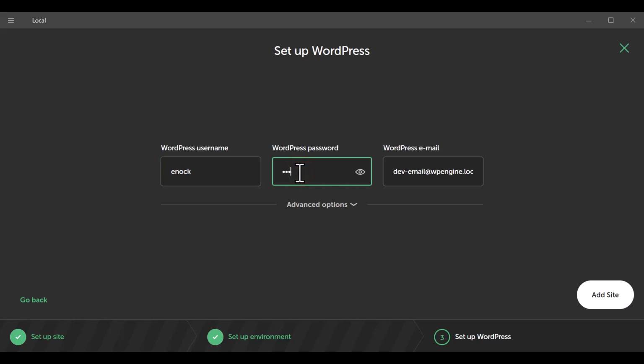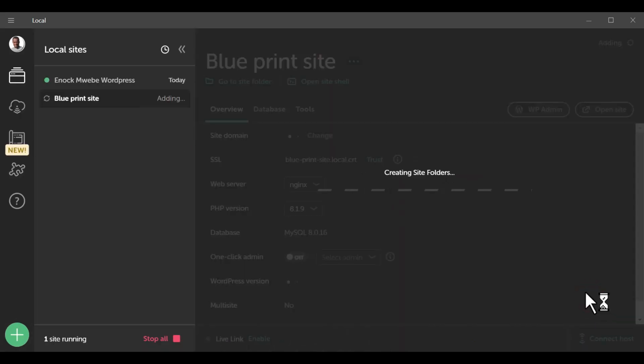I'm not even sure root. Let me make sure it's one. Then my email address, I'll change it to this gmail.com, and I'll click add site. I didn't take a look at the advanced options. Hope everything was right. Yeah.